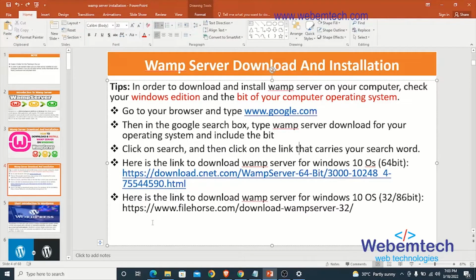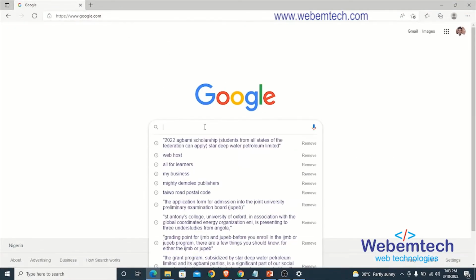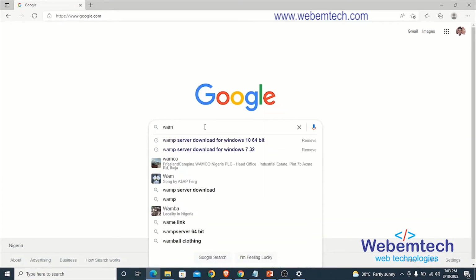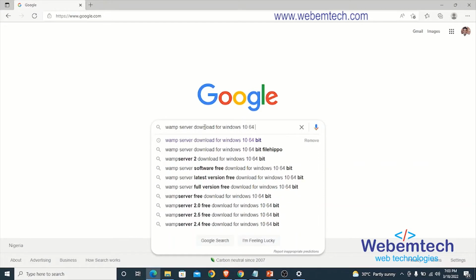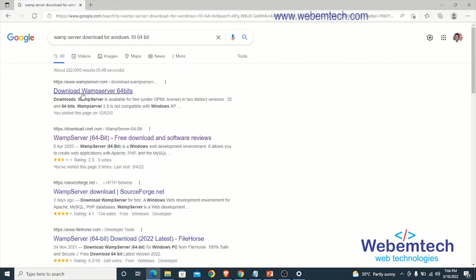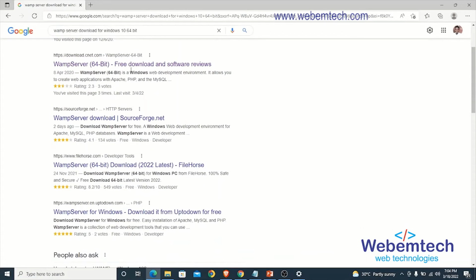Alright, so let's see the practical aspects of this. Go to our browser here. Then in the search bar, I will type in Wamp server download for Windows 10 64 bits. All right, and I'll hit the search. Right here I'm going to scroll down to see the one that suits my system specification. Here you can see this is Wamp server 64 bits for Windows 10. So I'm going to click on this.